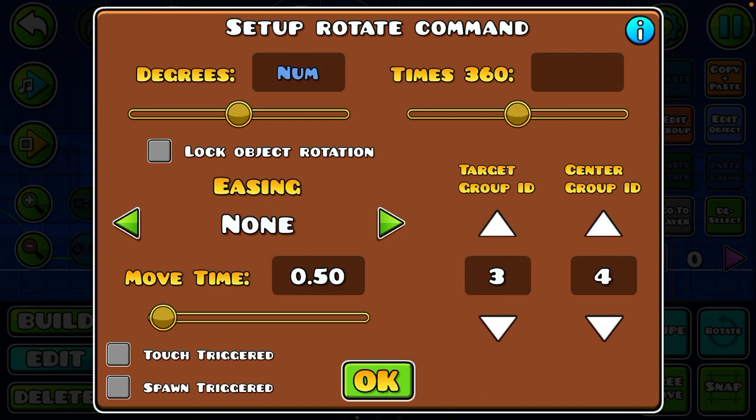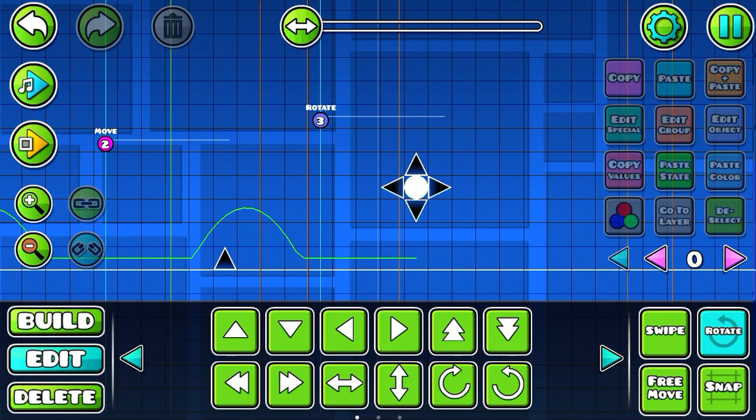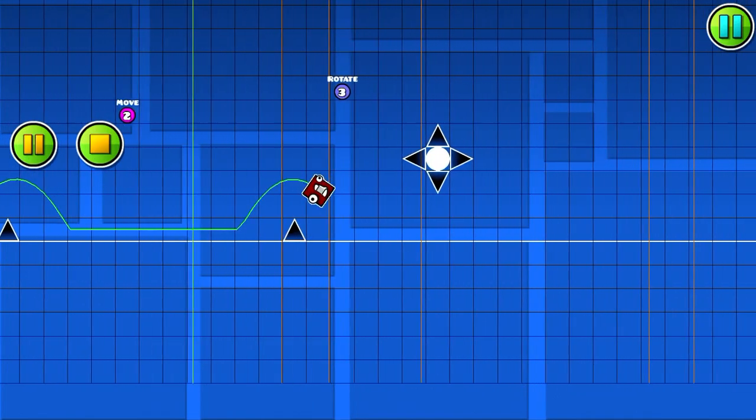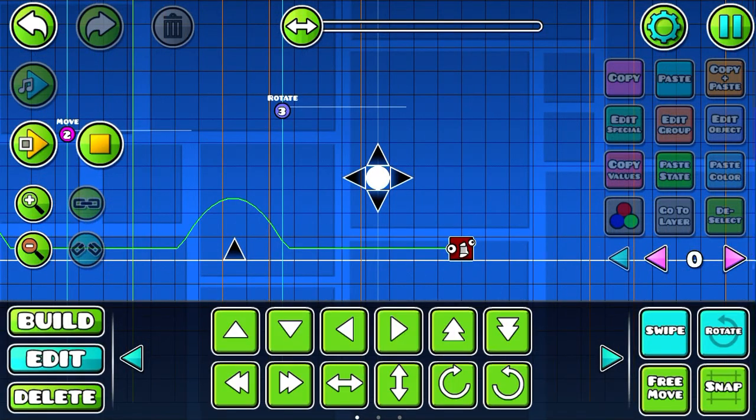And let's just say we want it to rotate once, so we'll do times 360, 1. We're just going to move this down a little bit. Okay, so now we have our pinwheel here, and as you can see, those spikes move, and then the pinwheel moves. I know it looks a little bit weird, but that's besides the point.